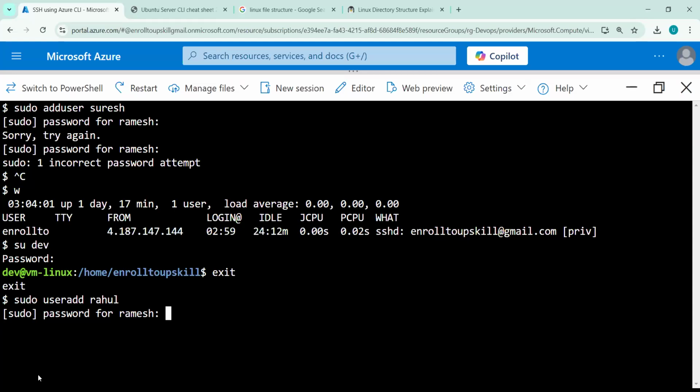It means there is some glitch with this instance which we have created, because whenever I'm trying to create a user, it is asking me for the password for Ramesh. It means there is a hung process, like processes are stuck. So what we can do in such cases is restart the machine.